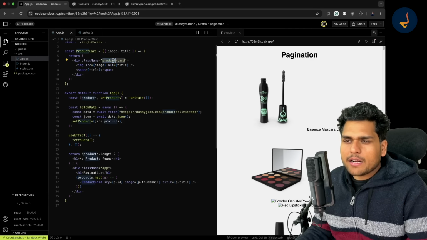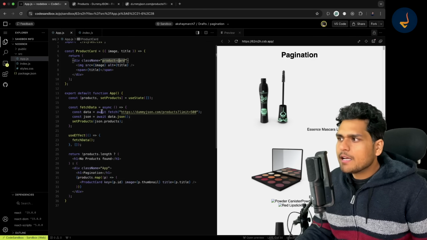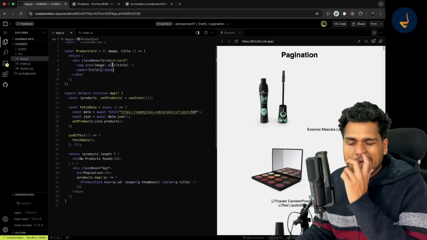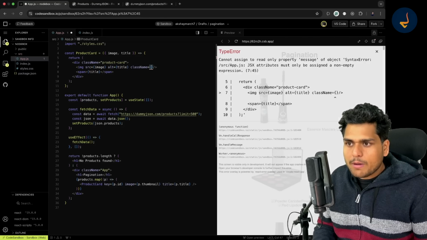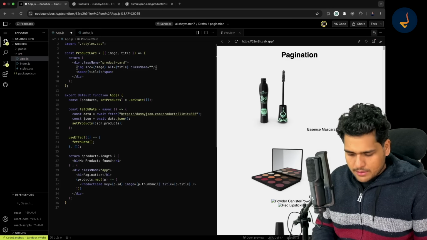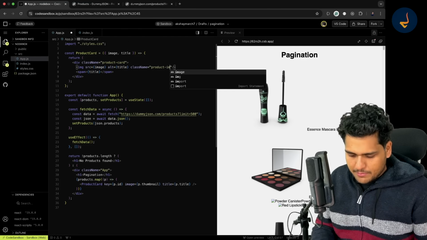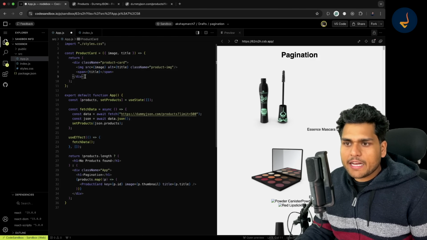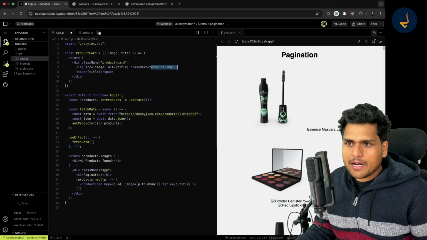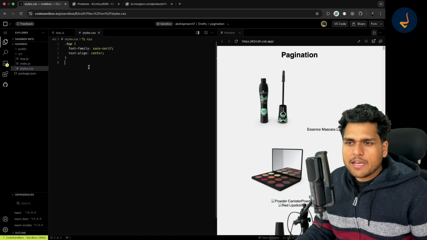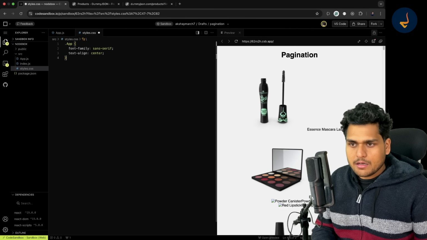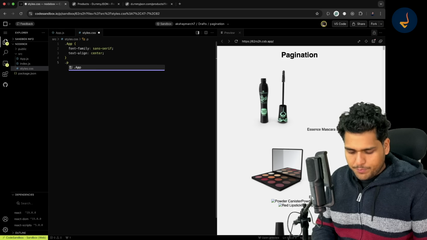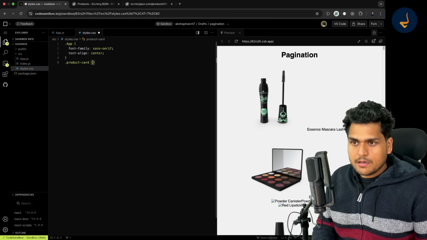Okay, so product card, right? So let's focus upon product card. First of all, let me make these images a little smaller, right? So I can add some class name to my image, product img, right? And then I think product img and product card. Let's go to CSS. In style, I can just give product card, right?